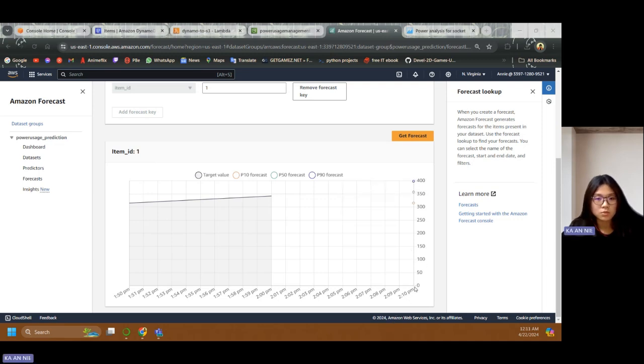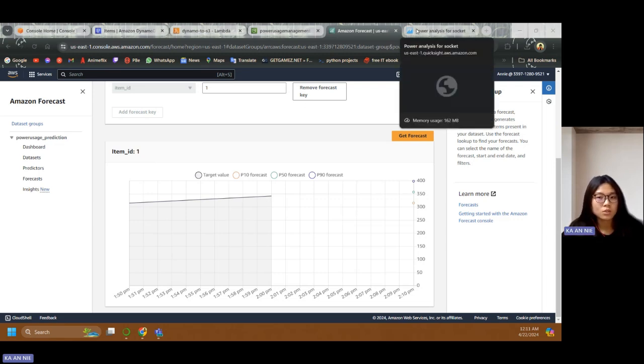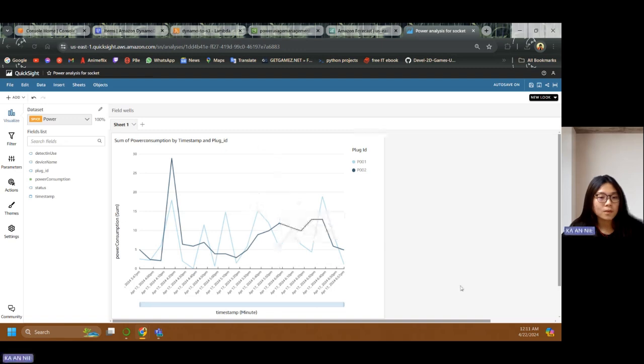This allows users to identify and forecast their plug ID so that they can know how the future trend of the plug's power usage is going to go, so that they can make modifications to their current usage and save power energy. And this is our Amazon Quick site, where our x-axis is the timestamp and the y-axis is the power consumption.